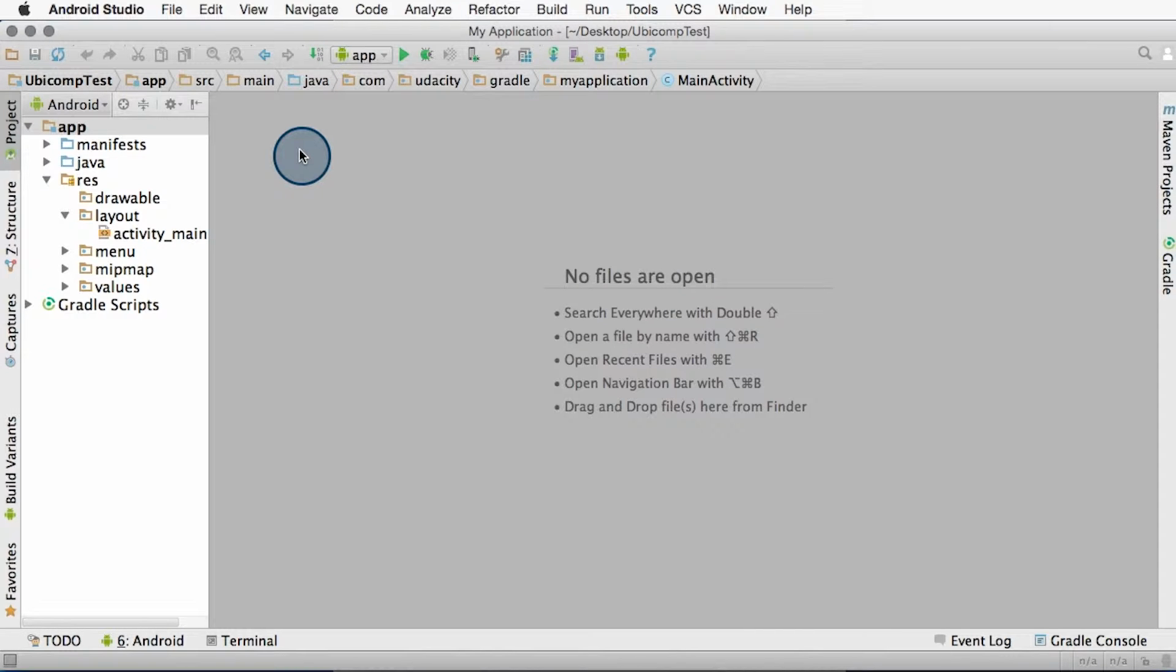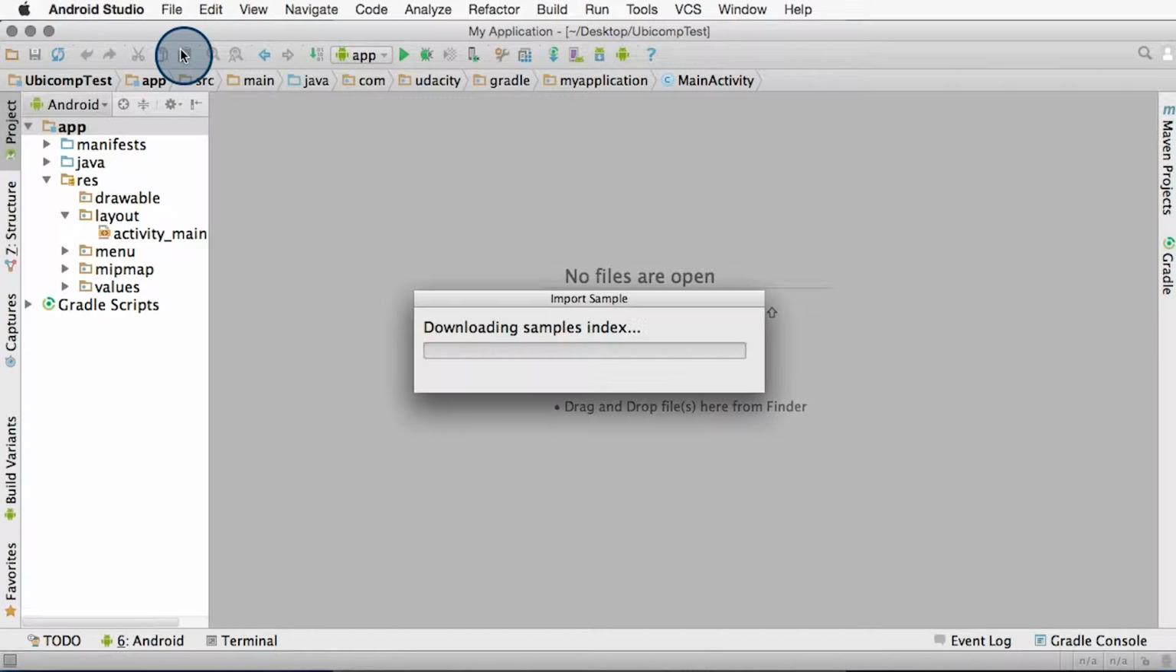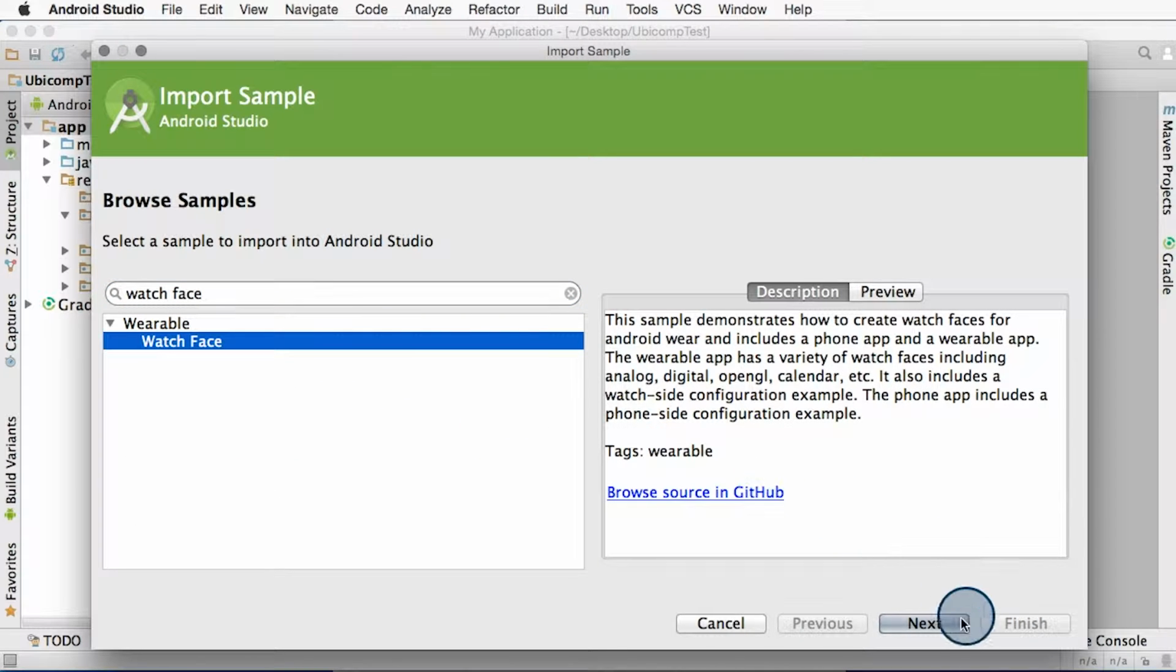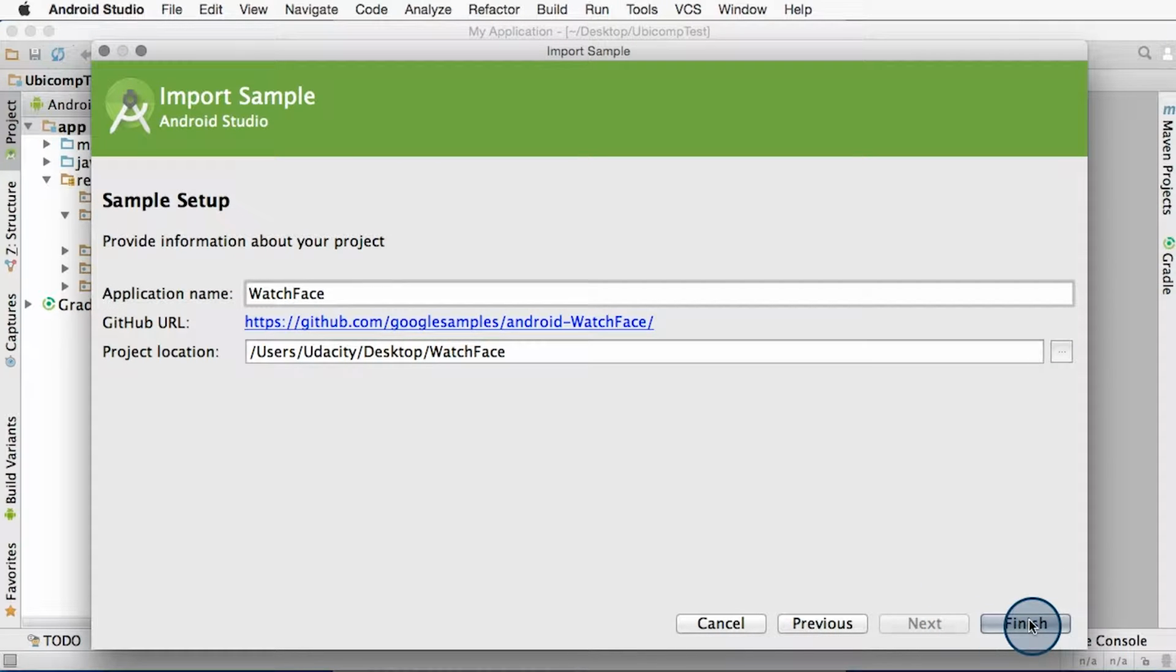Now it's time to dive in and start exploring how to create our own watch faces. The best way to start is to look at some of the existing samples and see how they work. So go to File, Import Sample, and type in watch face. You can create this with all the default values.